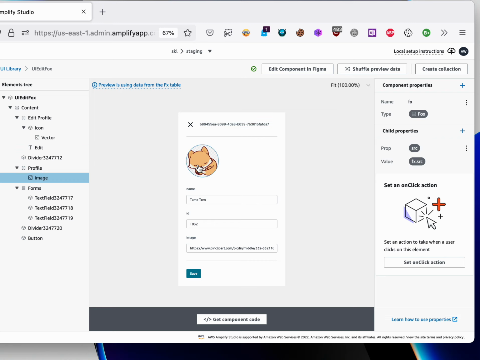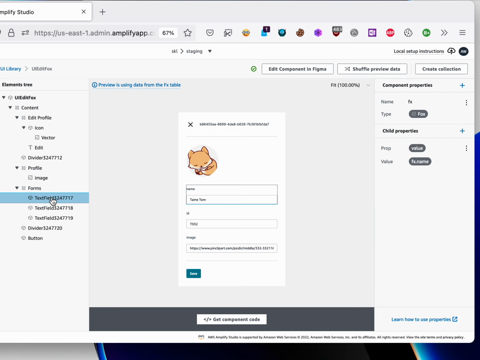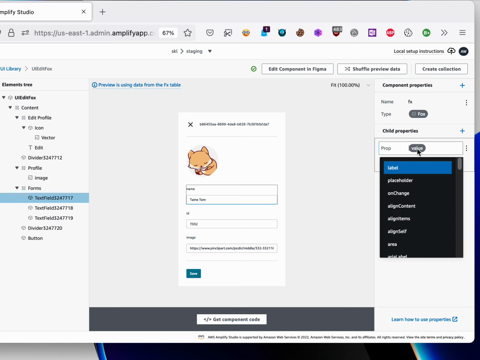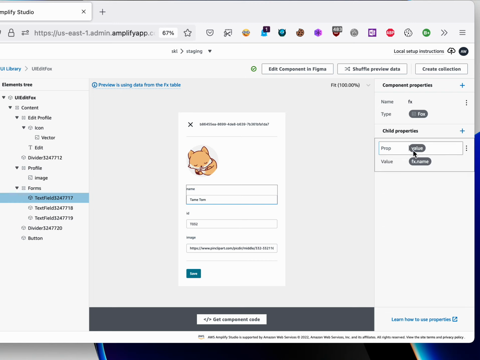This image, the profile image here, you could see has a child property of SRC. I picked SRC, and the value I'm going to get for it is the FX SRC. So that comes from this field that people enter. And then here's this place in the form that's a little bit different than we've talked about before. Instead, you're going to add a child property. So start with the browser side, highlight this text thing. And then instead of doing placeholder, you need to have value.